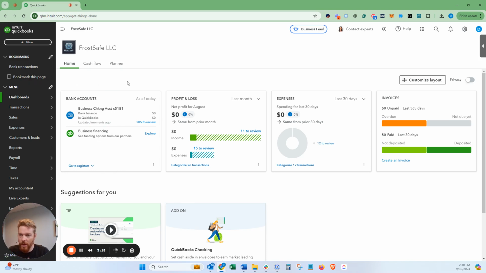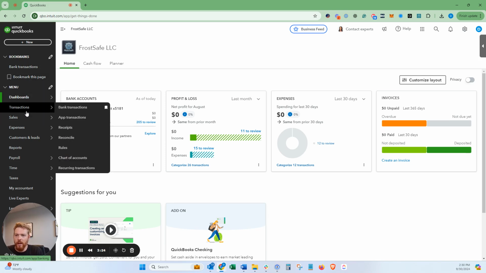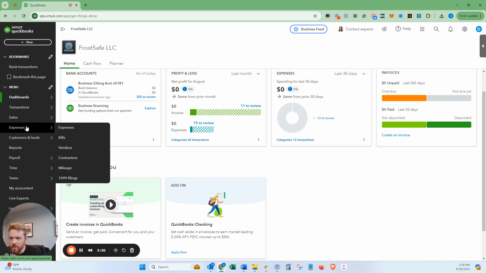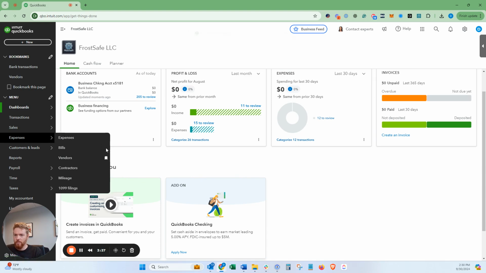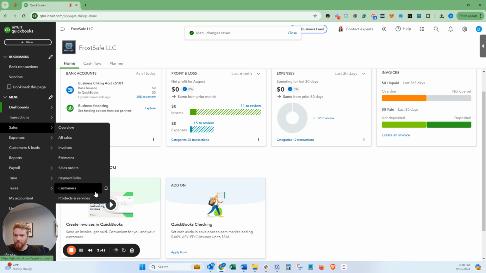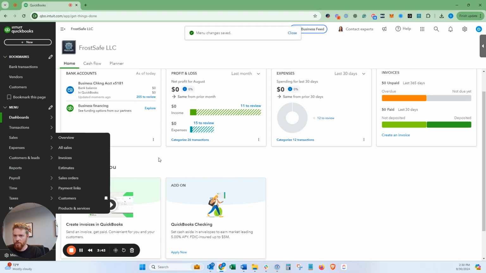One other thing I'll note on this page is that QuickBooks recently added these bookmarks. So if you go to a page frequently, like you'll see bank transactions has already been bookmarked, you probably want to save it up here so that you're not navigating every time through these multiple layers of options to select on the left-hand side here. So for example, I'm also going to bookmark vendors because I find that to be very useful. And I'm also going to bookmark customers.